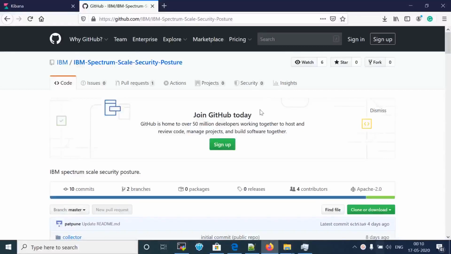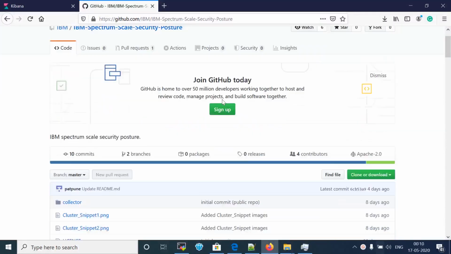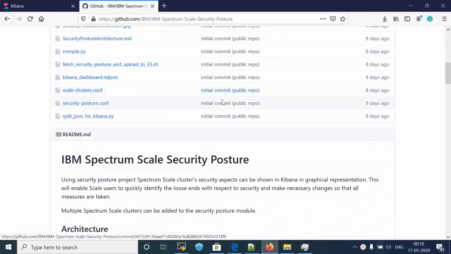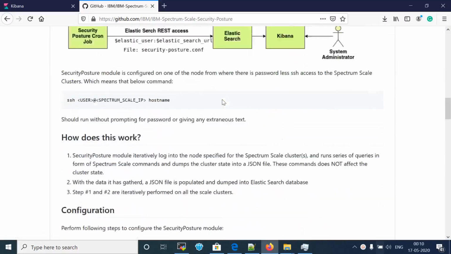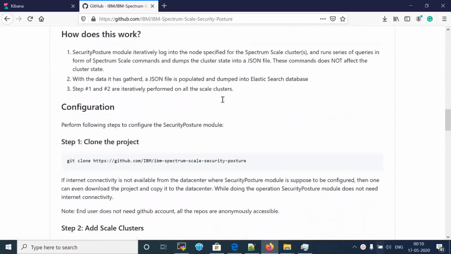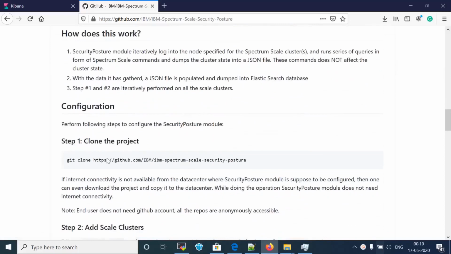So hey guys, today we are going to use the IBM Spectrum Scale security posture. To use it, we need to follow the instructions. It is a Kibana tool which gives us the graphical representation of all the security features. So we will first clone this repository on our cluster.